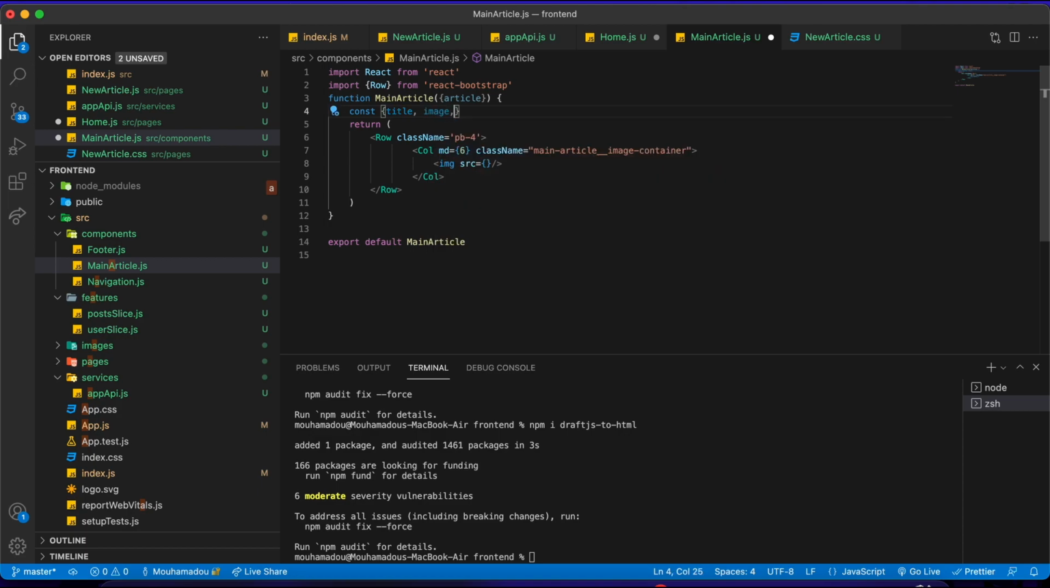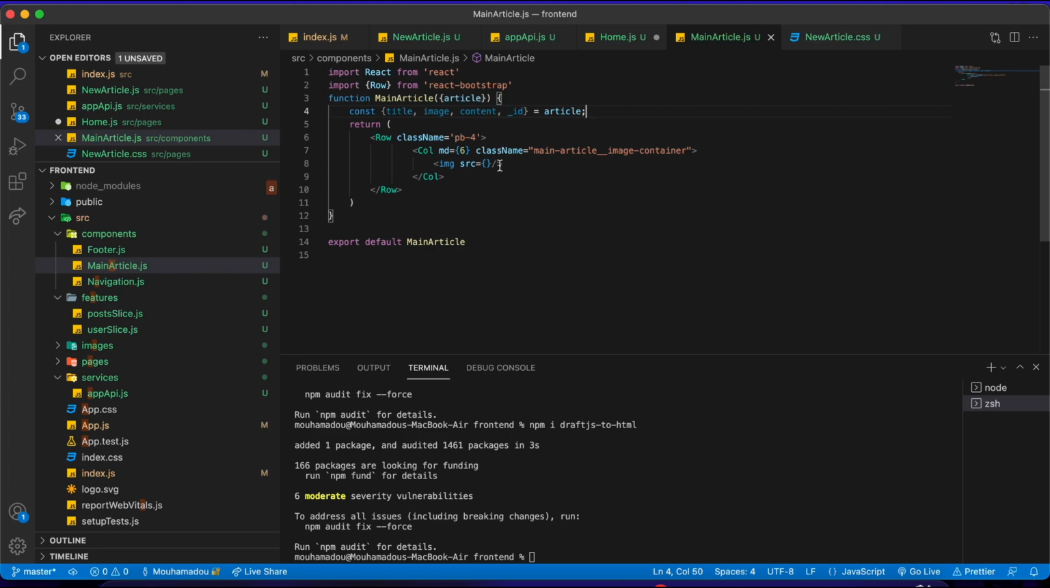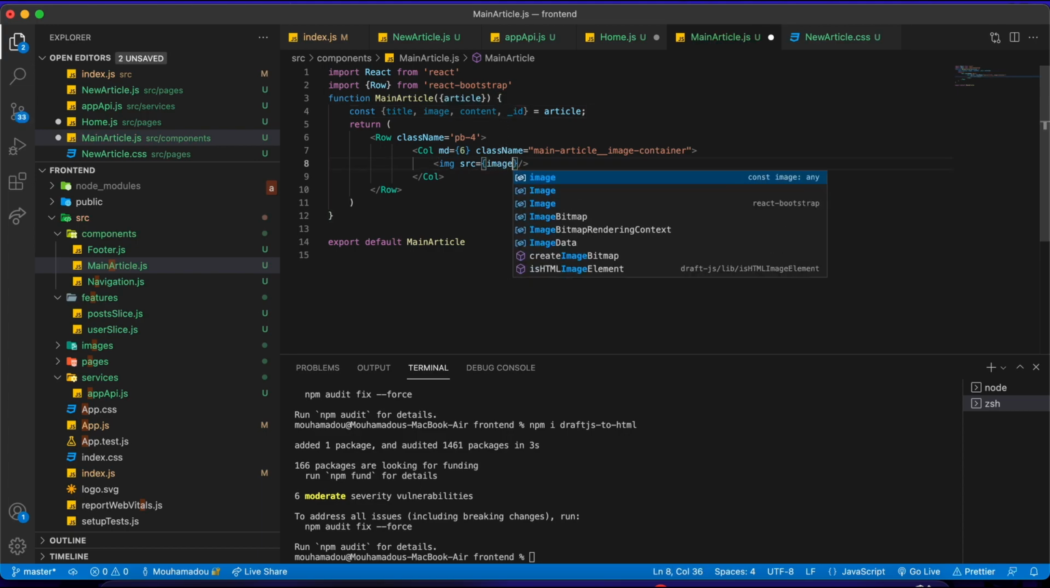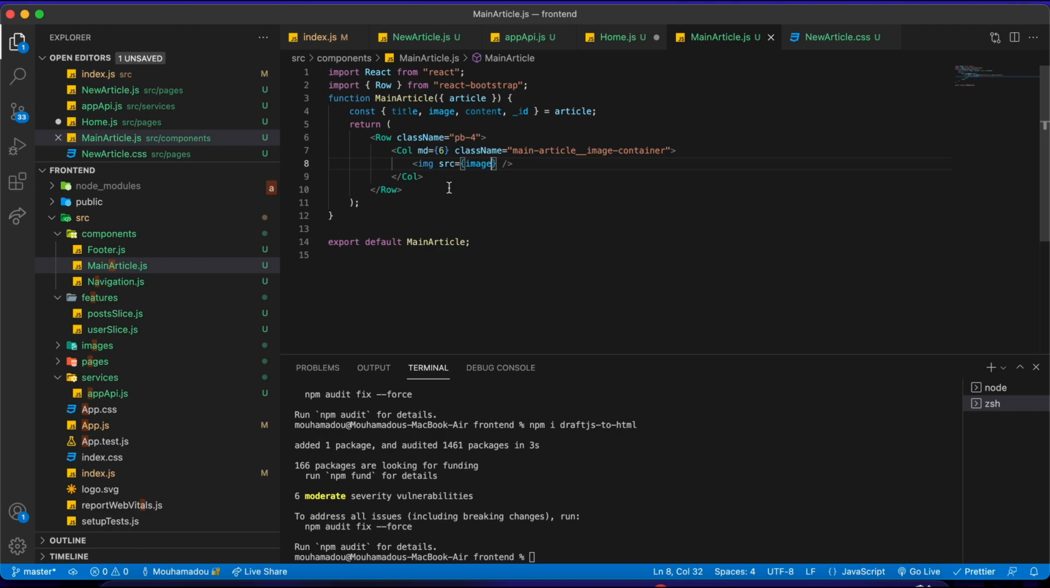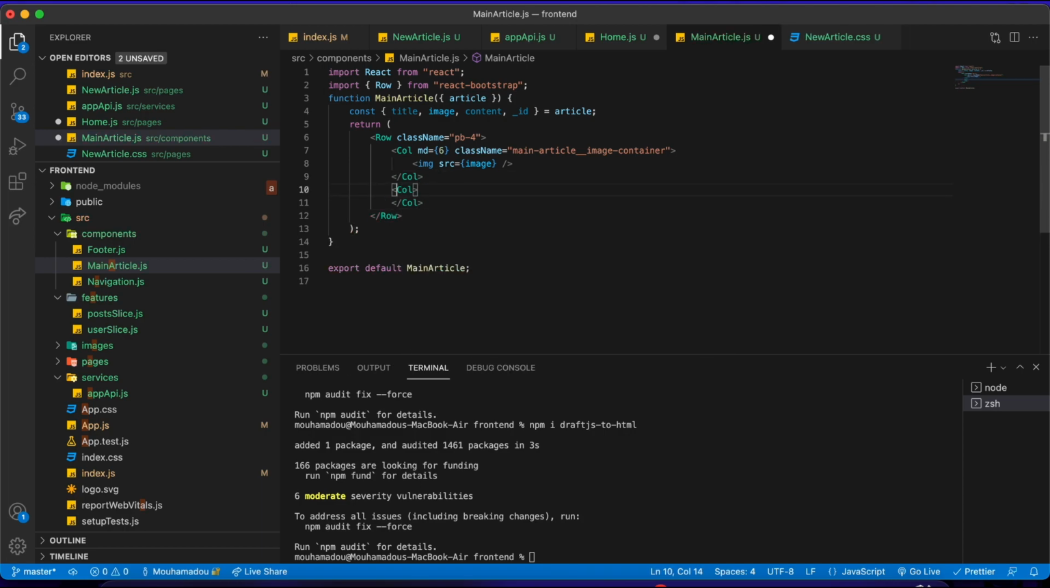In the title we need the image, we need the content, and we need the ID equals, so the article, and it's going to be image. This is for the left side. Now on the right side we need to have another column, so col and MD medium 6.